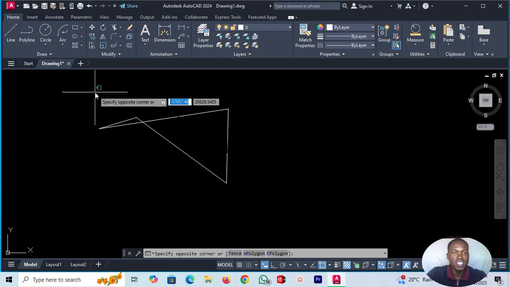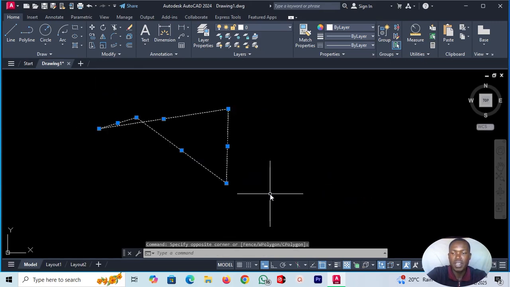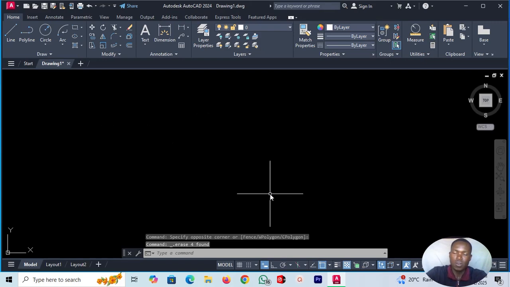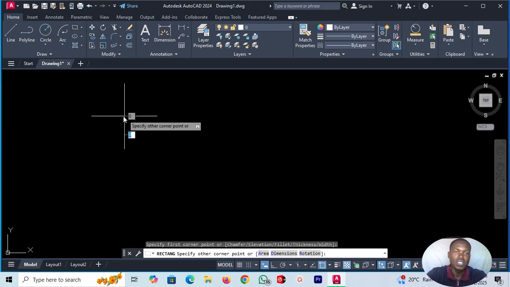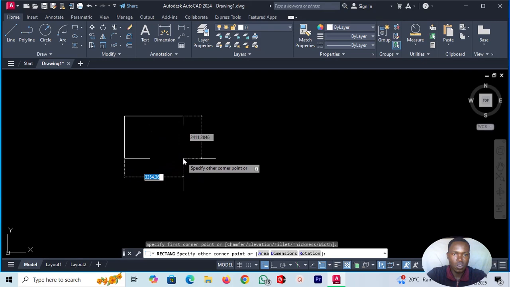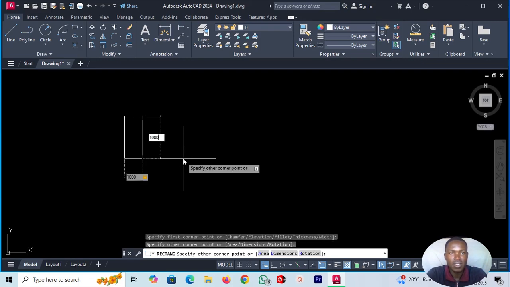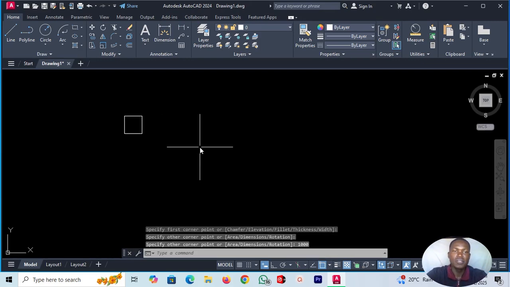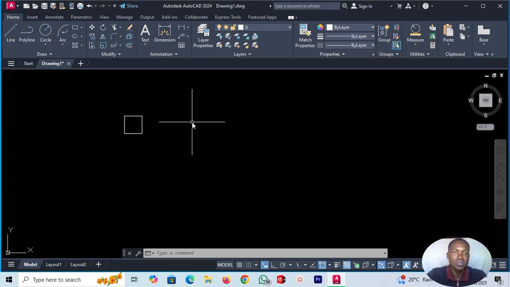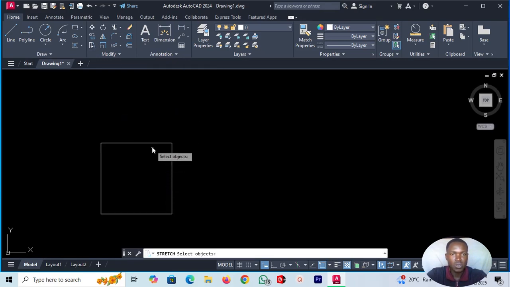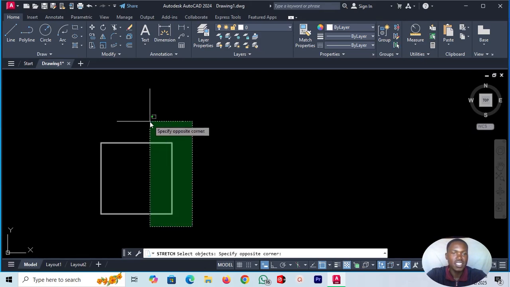Maybe we can look at an object, let's say a rectangle of length 1000, and with this also 1000. Press enter, and I would like to stretch maybe this length to, let's say, 5,000. What will I do? I will come to stretch. I will use cross selection. I want all these lengths to be stretched to this side. This is called the cross selection.